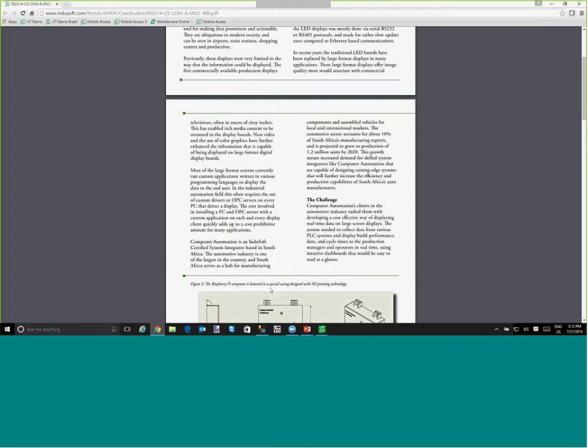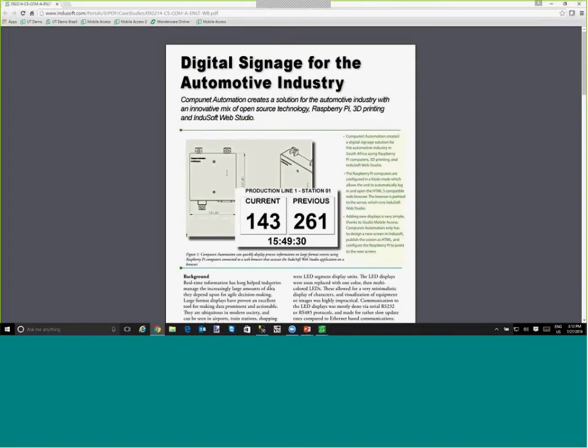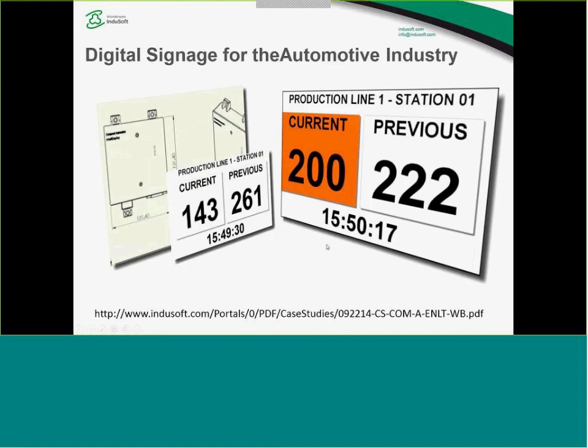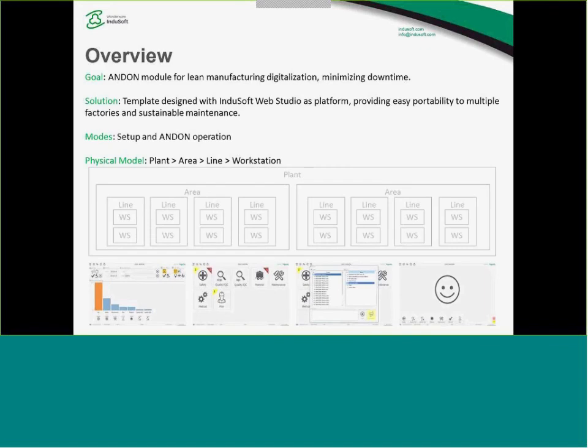But pretty much they have one central server running InduSoft Web Studio and several Raspberry Pis connected to LCD displays or monitors, just displaying the information that the server is collecting. So an interesting Andon application as a case study as well. With that, let's talk about the template application that I'll demo here in a few minutes.